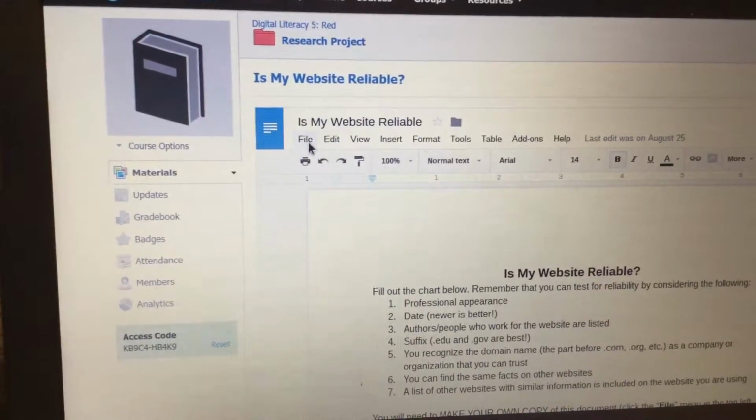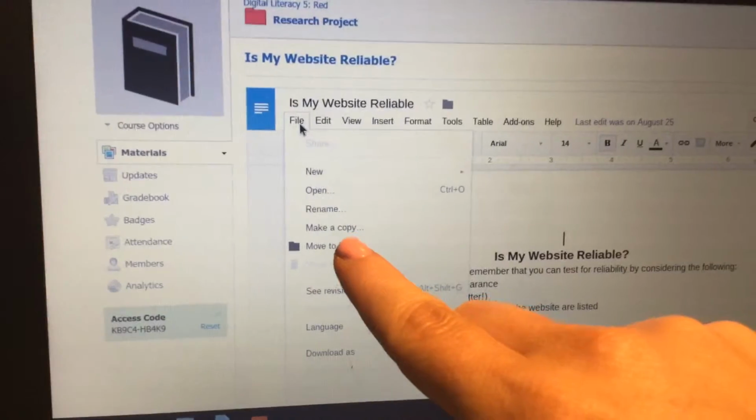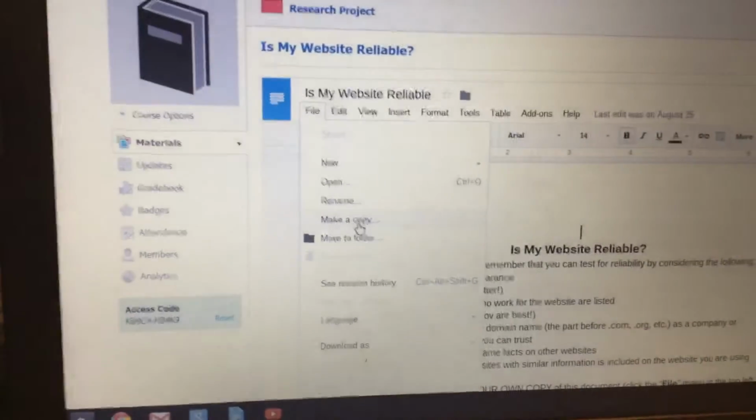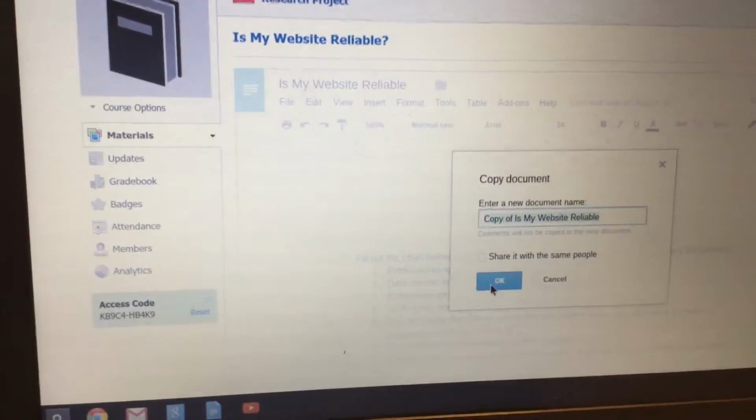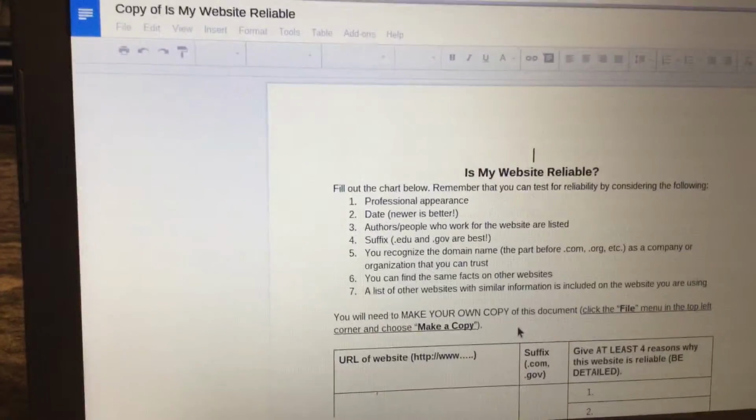First, what you're going to do is click File at the top and then click on Make a Copy. Then click the blue OK button. I recommend you pause right now, that way you can follow all of the directions and then play again when you're ready to proceed.